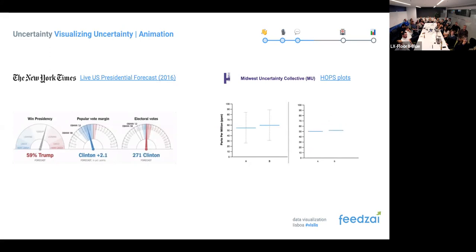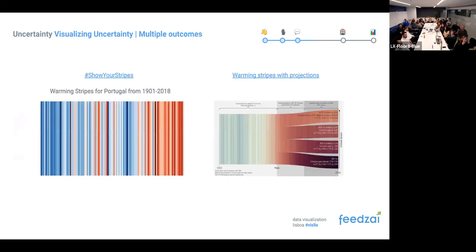On the right, we have the hops plots. Basically, these lines here are going up and down in the region where we know that the point is, but we don't know exactly where, but we know at least the region.